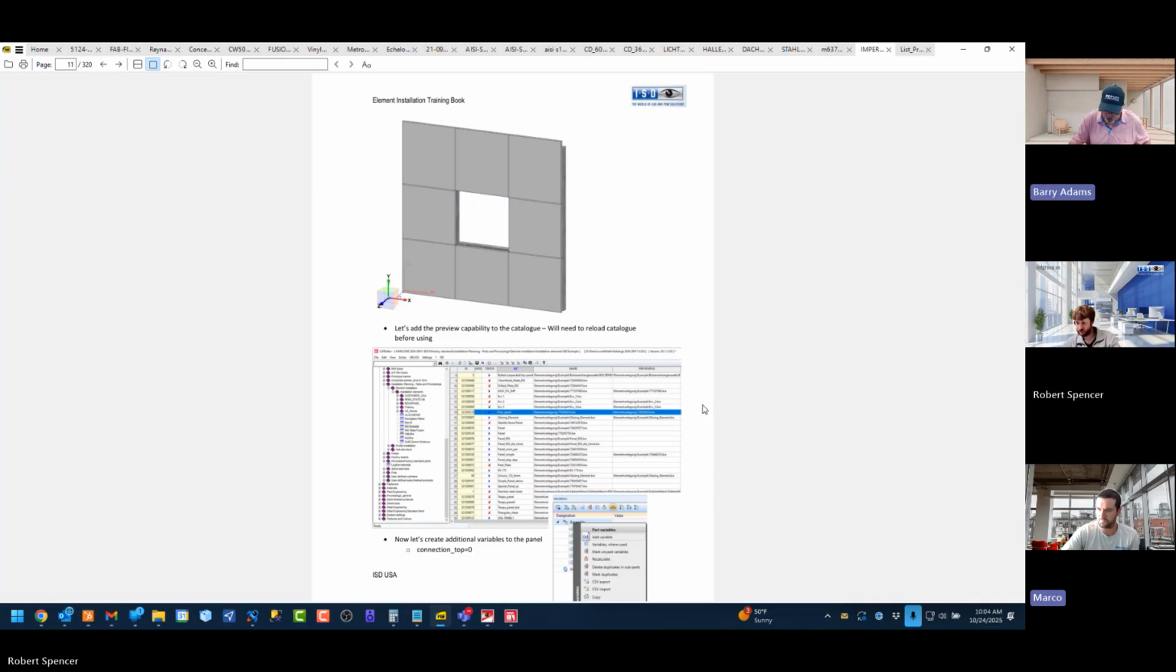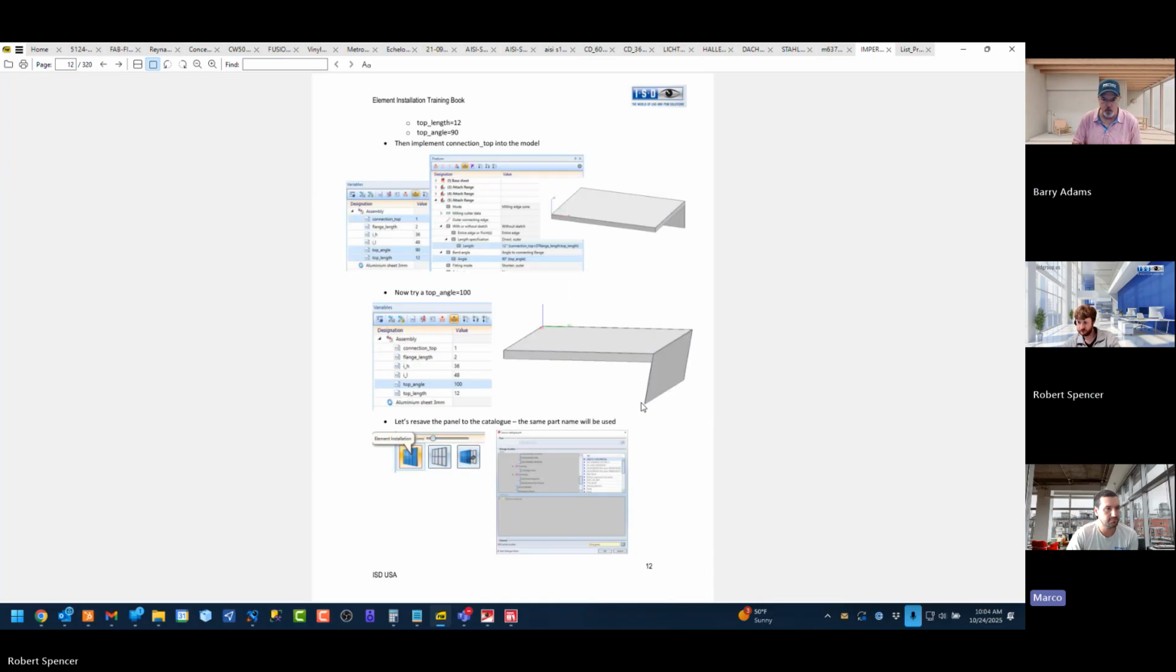Okay. So let's add some more features to our panel. So we have a very basic situation, but that's not going to cover all situations, of course. So let's say we need to have some kind of top. We're going to start pretty simple here, but we'll just keep building and building here.